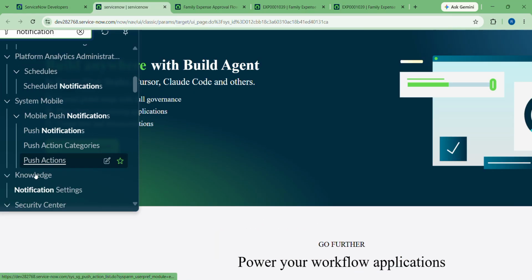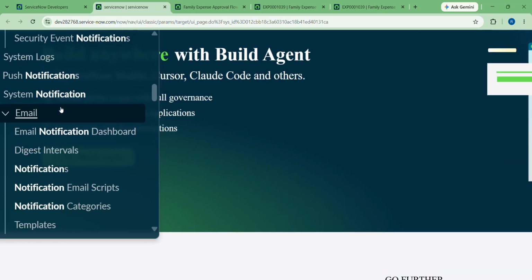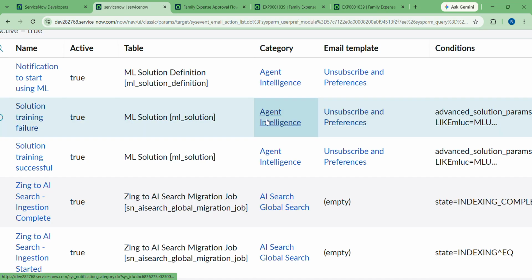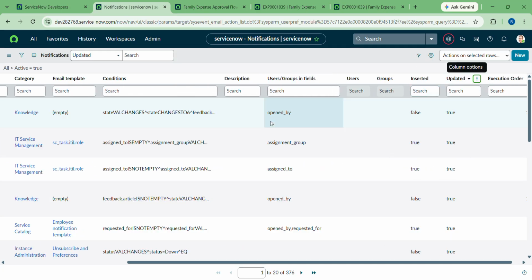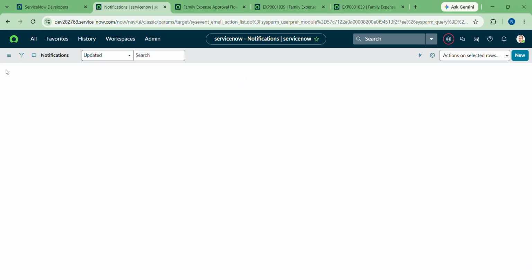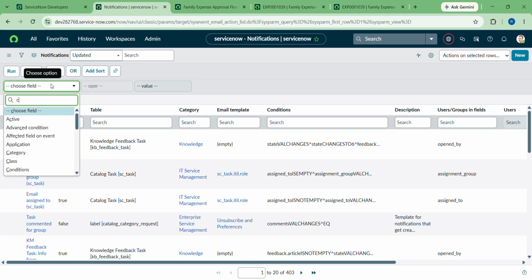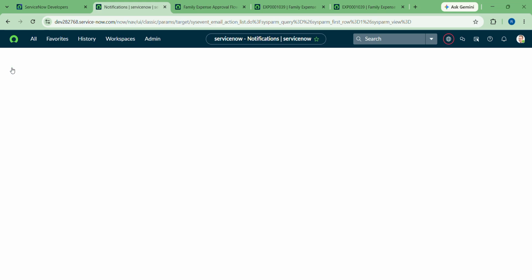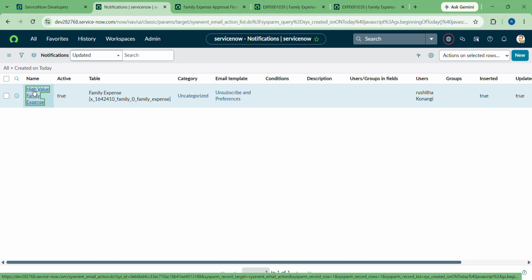We already created it, right? So here under system notification, we can see notification. Just I click here. I select all. Just I click here. Created on today. Just I click run. We can see, right? This is the notification, right?